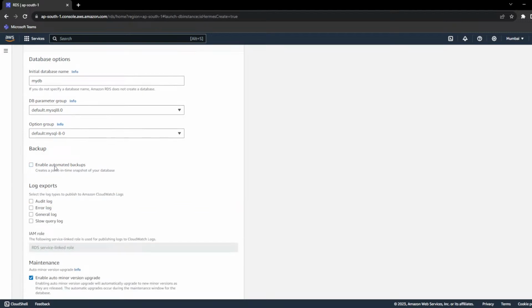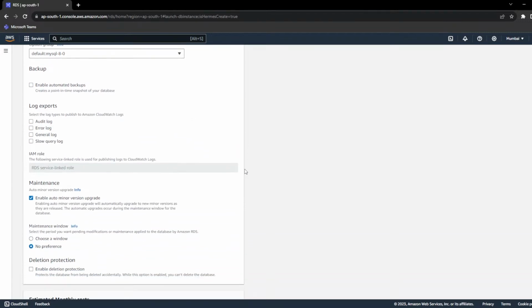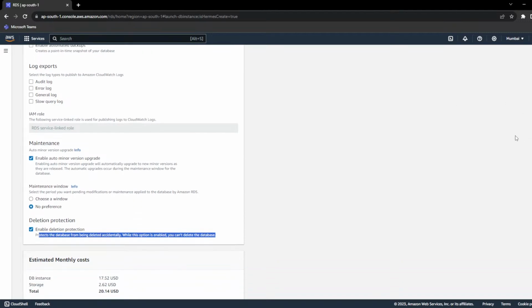Automatic backups: right now you can disable the automatic backups. Deletion protection: if you want to avoid accidental deletion of your RDS machine, like somebody going and deleting it, you can enable this checkbox. Then anybody who wants to delete the RDS machine has to first disable this; before disabling deletion protection, they will not be able to delete the machine. Same thing we covered in EC2, where there is also an option called delete protection.